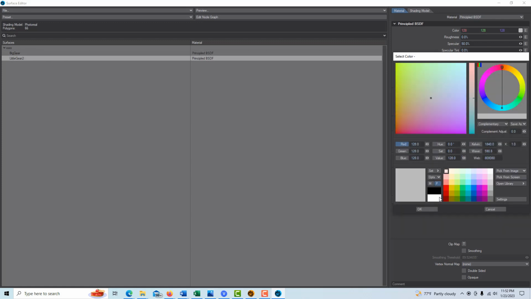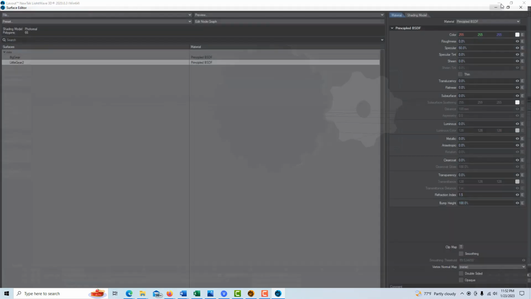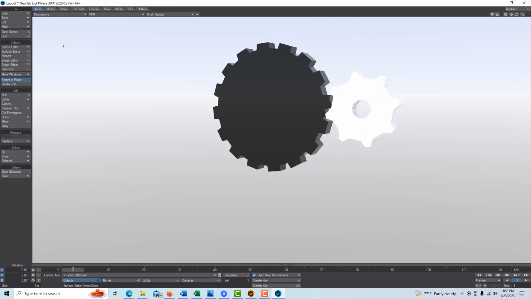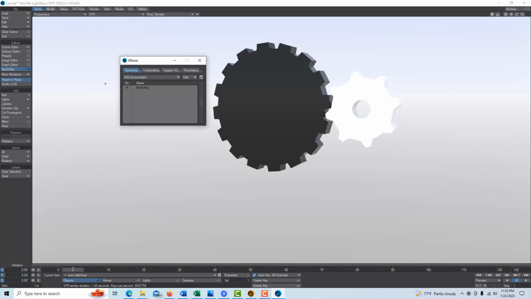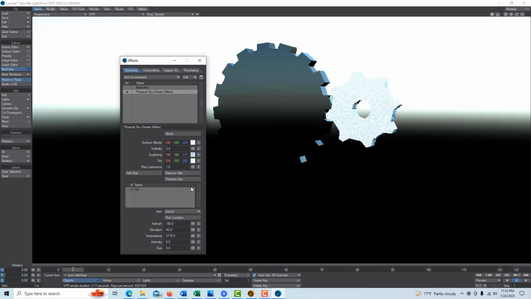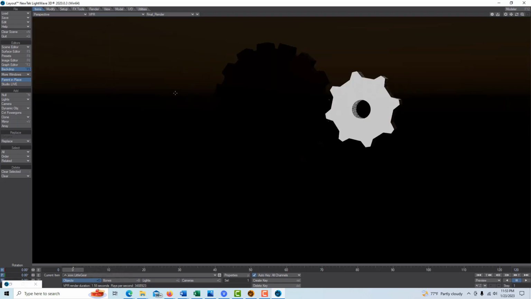Then we're going to go into VPR, and we're going to get rid of this. Well, let me add the physical sky. We're going to get rid of this backdrop, and I just have to parent this to my environment light. Then I can really make the lighting look a lot better than it does right now.